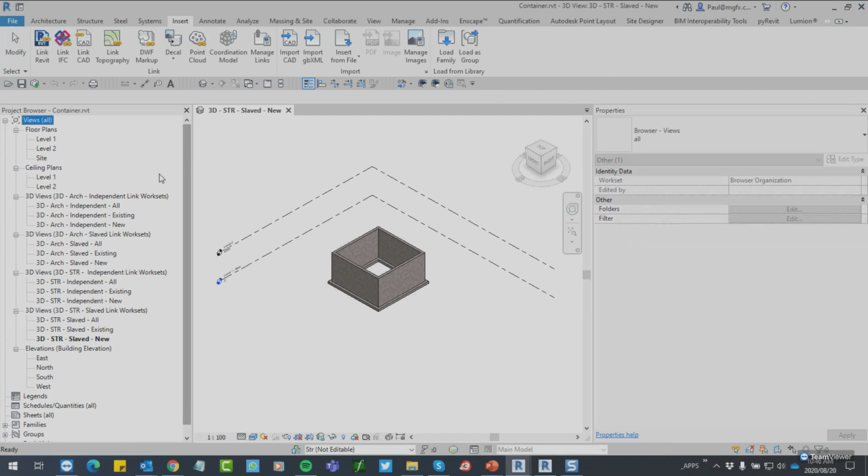Now, when we load this file, or publish, the correct terminology is publish. When we publish this file into the cloud, the 3D views that you see here, this is a 3D view or 3D arch independent. That's 3D arch slaved. So these are the architectural views, three-dimensional views, and these are the three-dimensional views for the structural worksheet, or the structural file. The one is independent and the other one is slaved. One is independent and the other one is slaved for architecture.